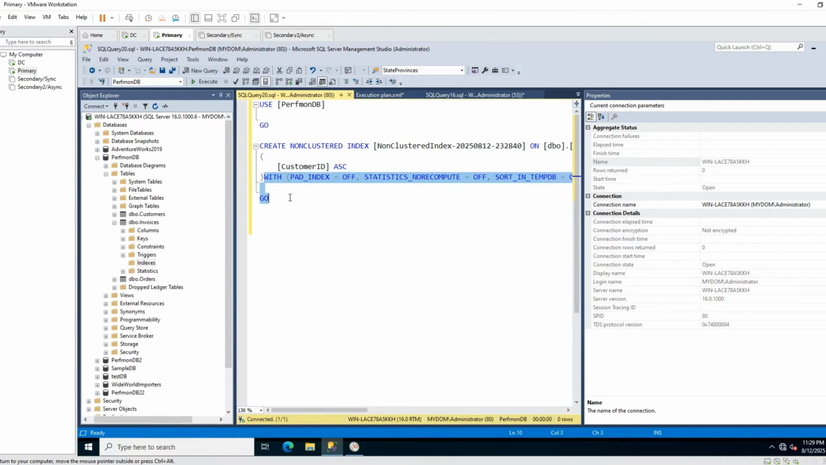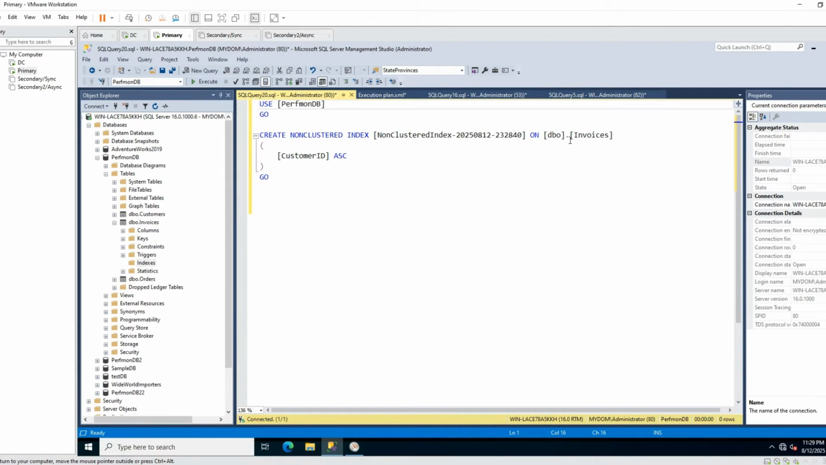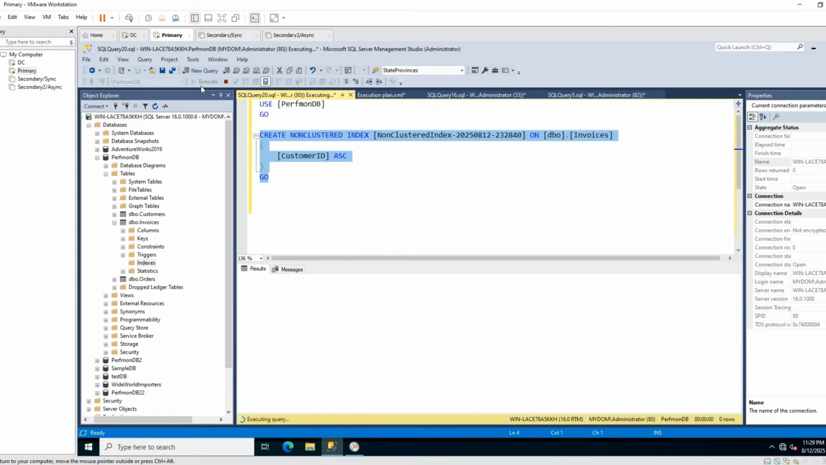Let me show it in a clearer way and make it a little bit smaller. You can see here I'm using perfmon. So for the invoices table, I'm creating an index by using customer ID. Perfect. Now click on execute. Let's wait a little.